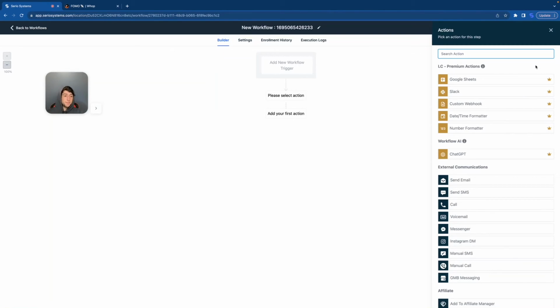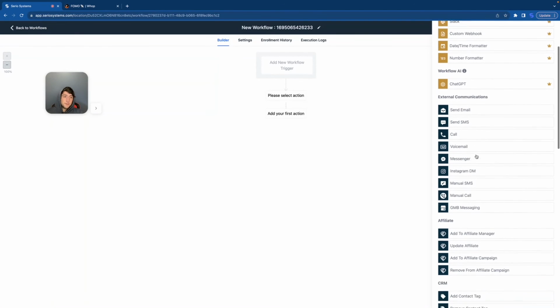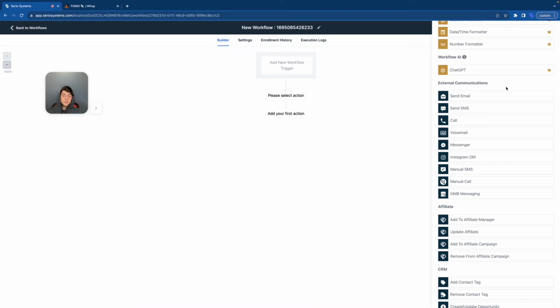You can upsell these: Workflow AI, ChatGPT, custom webhooks, Slack now, Google Sheets. You can make money on every single action that occurs from your clients. So I'm not going to go super in depth into these because most people probably aren't ready for them. And the people that are ready for them already know how to use them. So let's scroll down here to the external communications where you're going to see your most commonly used actions: send email and send SMS. These are going to be used more than anything else.